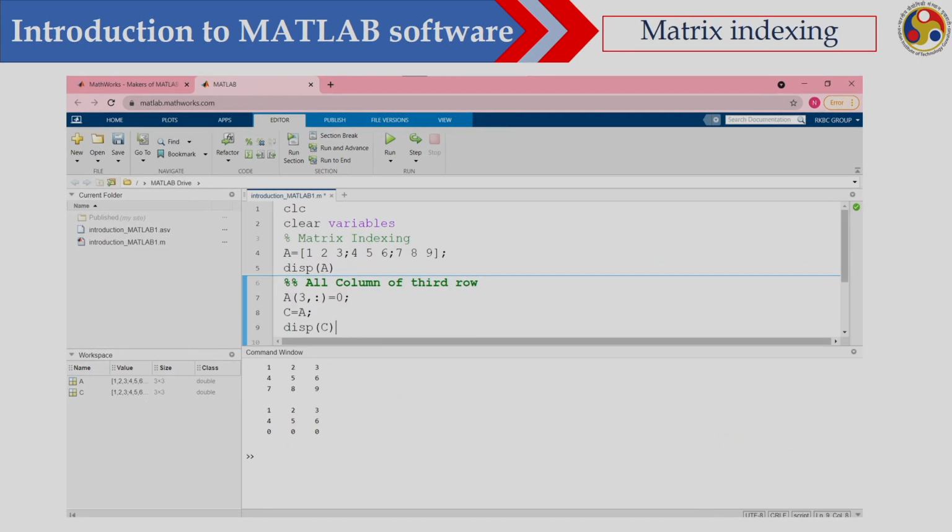Now, I can use the display A. So, to display a matrix, suppose in this case what I have done, I have created a matrix, and this matrix is 1 2 3 4 5 6 7 8 9, okay. So, this is the matrix I have created, and I have displayed it using this display function disp A. So, it has been displayed here.